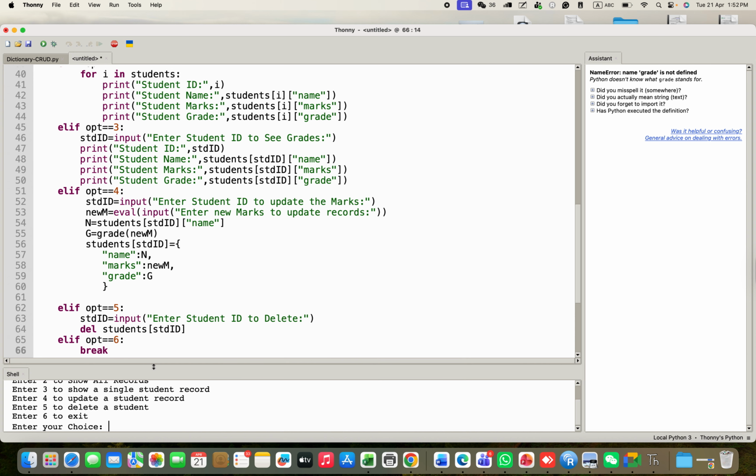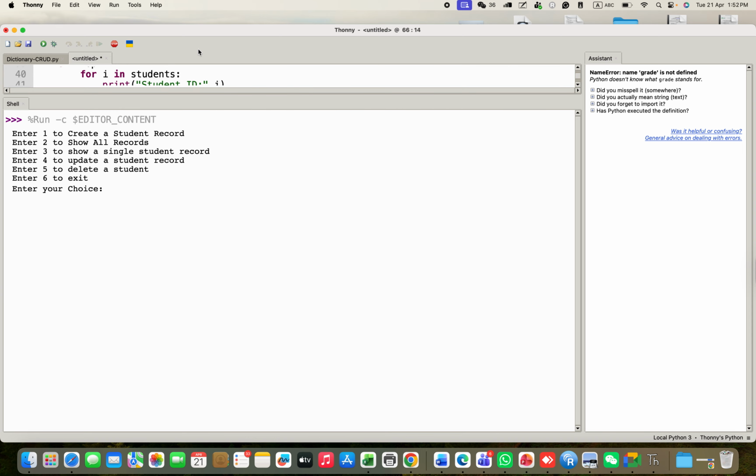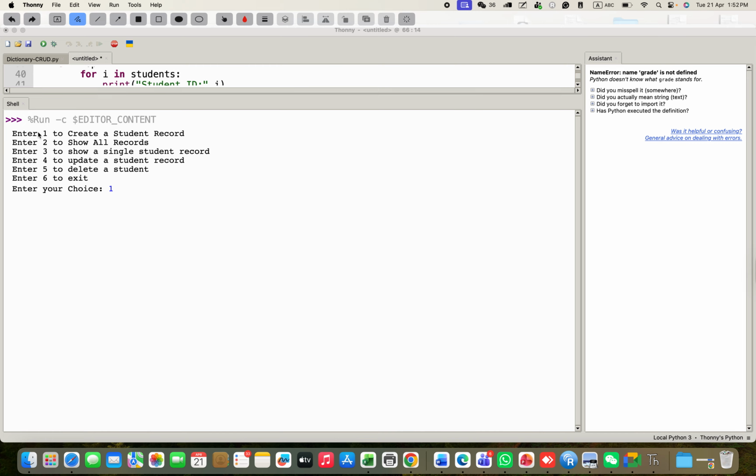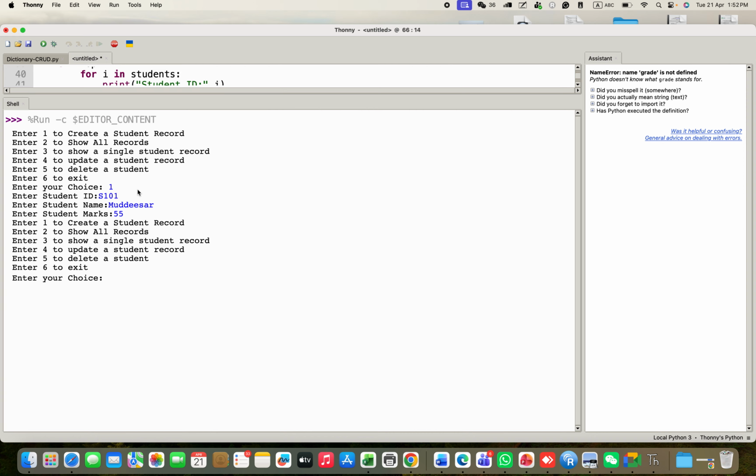Okay, so let's do this final check, right? All of those options that we have programmed, and I will also share the code with you. The first one is to create one, right? We're gonna check all of them one by one. So first one is to create. Create will be checking again and again. Student ID is S101, Mudassir. I gave him 55, and then I choose 2 to show all the records.